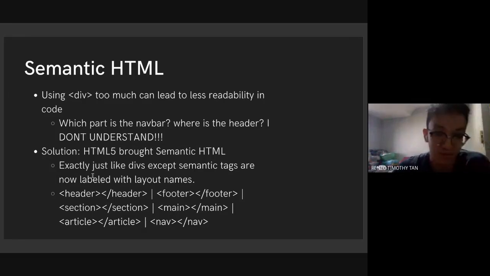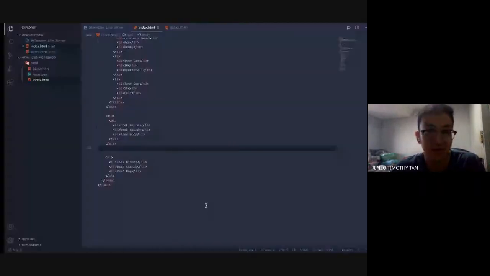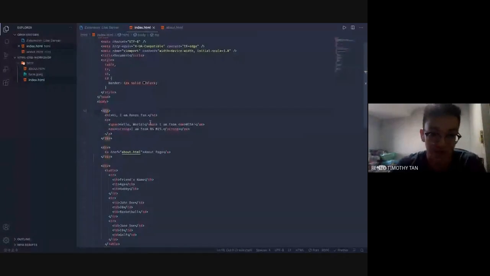So HTML5 brought semantic HTML. This is useful, again as I said earlier, for understanding your code better. So here we have header, footer, section, main, article, and nav. Again, you don't need to memorize this, but essentially these are basically the same as div tags, except they are labeled. So I have one here. For example, as an introduction, instead of a div, I can put header. Then links, maybe you can put this in the sidebar, so you can put aside.